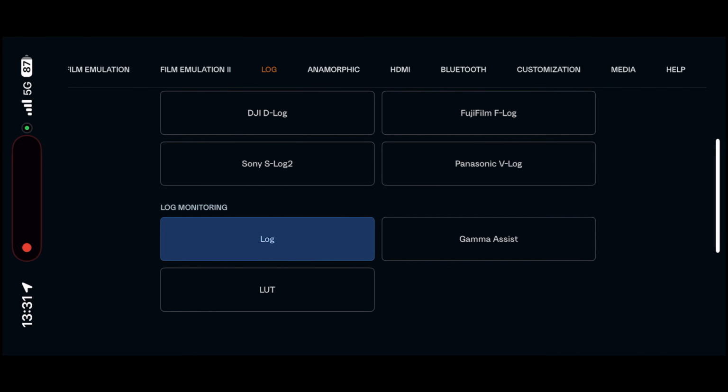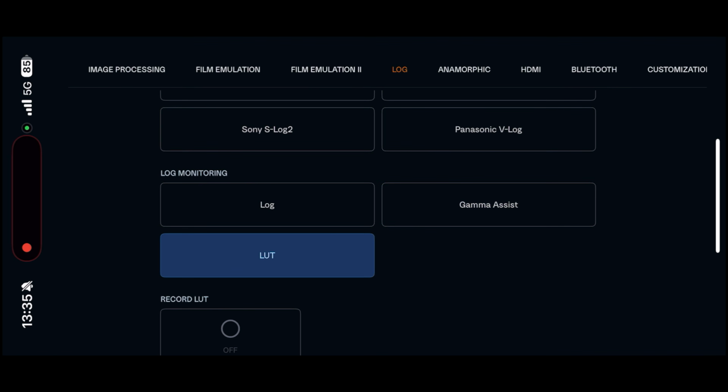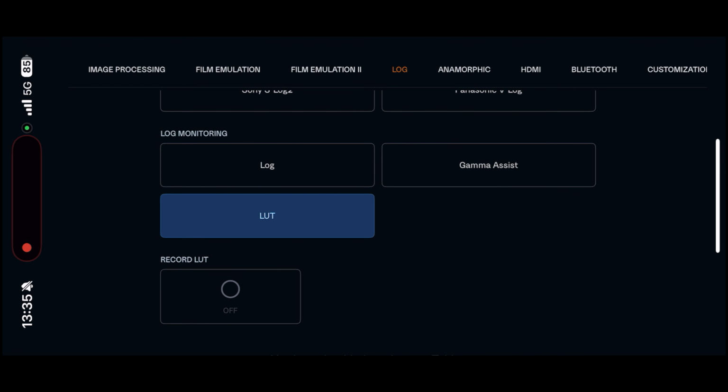It also offers Gamma Assist, which makes it easier to see what you're recording when shooting in log. And keep in mind that it doesn't bake in the look. This is just an assistant. It also supports LUT import if you have your own look that you prefer to use.